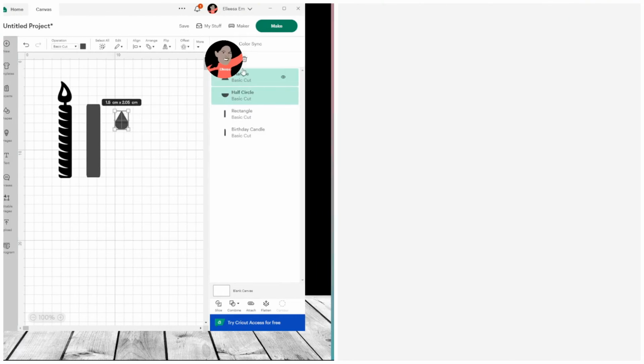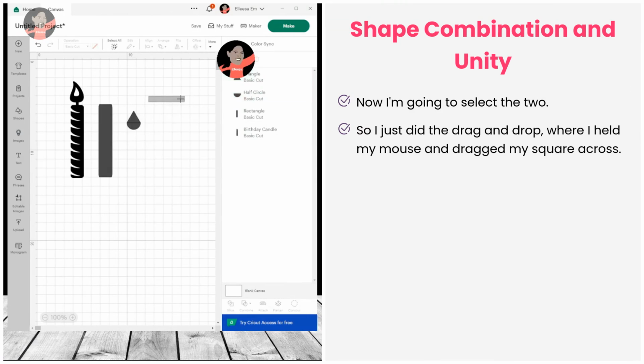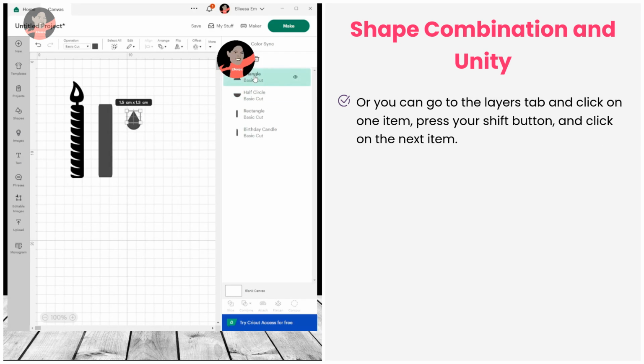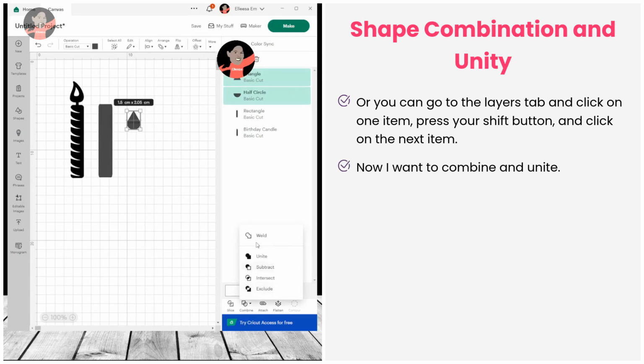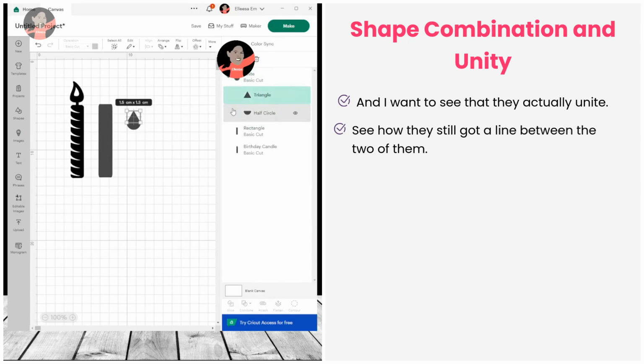Now, I'm going to select the two. So I just did the drag and drop where I held my mouse and dragged my square across. Or you can go to the Layers tab and click on one item, press your Shift button and click on the next item. Now, I want to combine and unite. And I want to see that they actually unite. See how they've still got a line between the two of them?